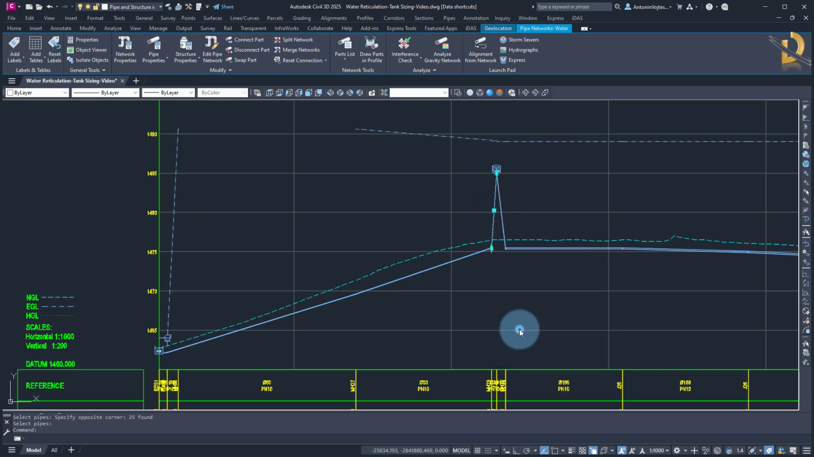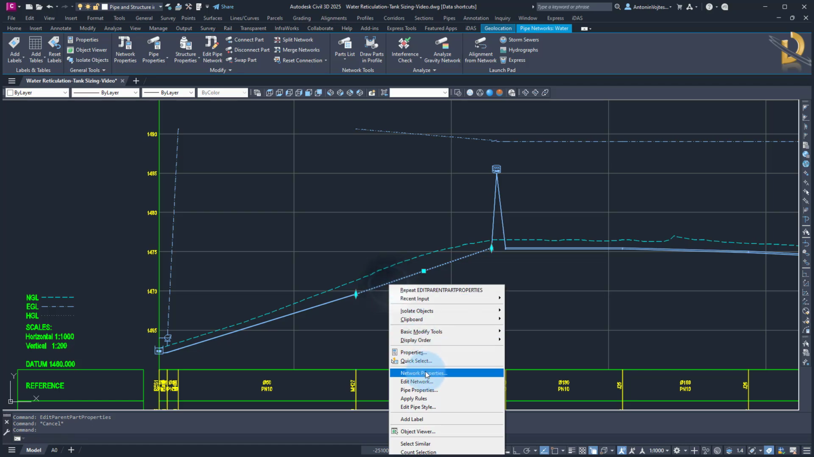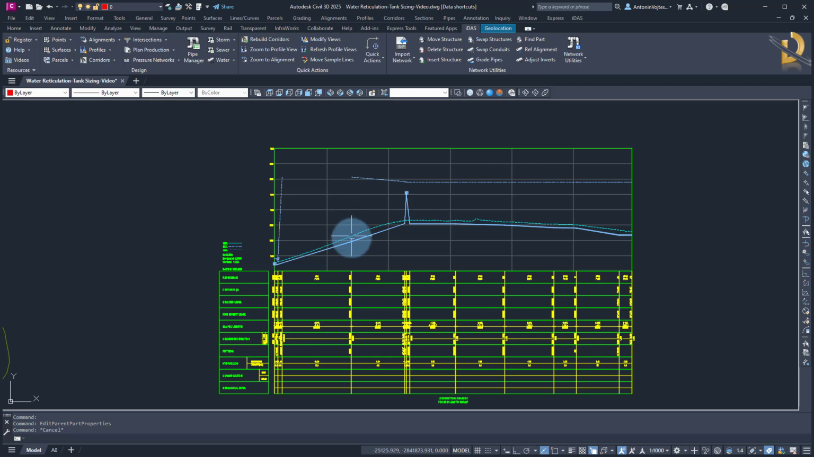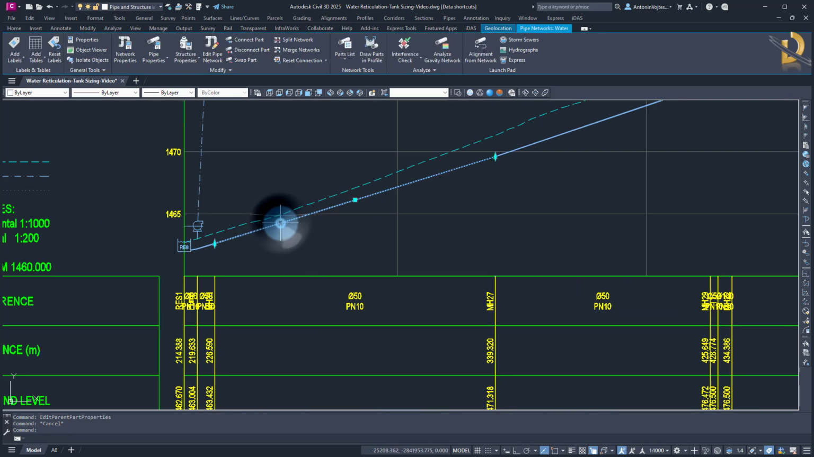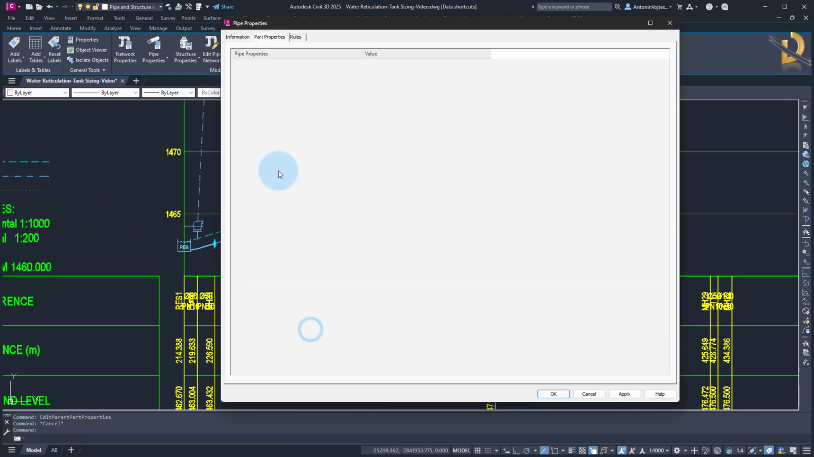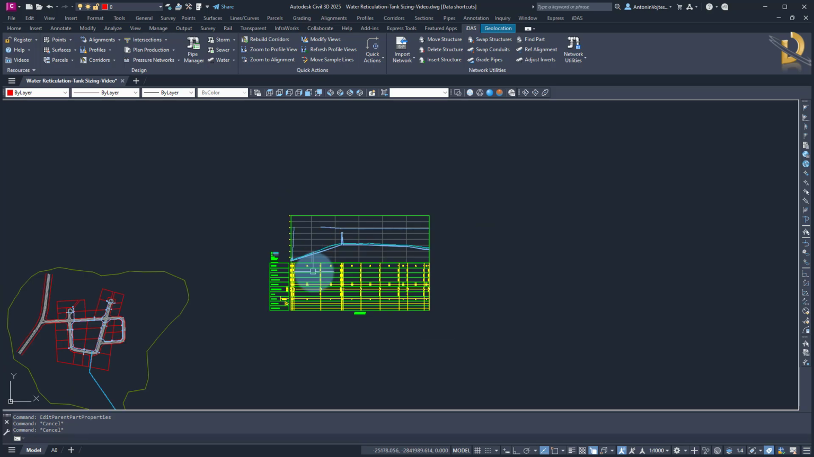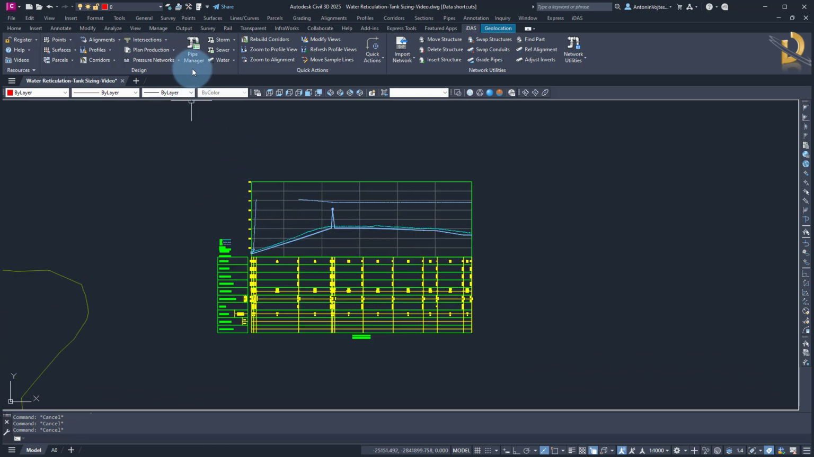So I go to pipe properties, bidirectional, and let me double check the other one, pipe properties, bidirectional. That all looks good. This newly created pipe might have a different name. It's P79, so I can call it P2.1.1 or whatever is suitable. And let me open the pipe manager and rerun the analysis.